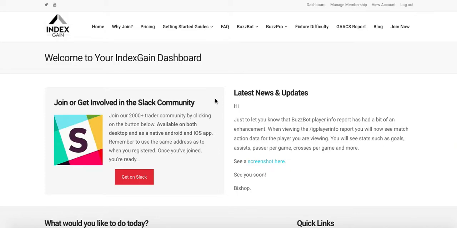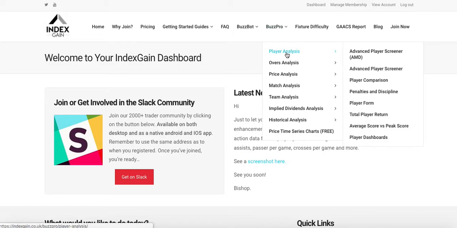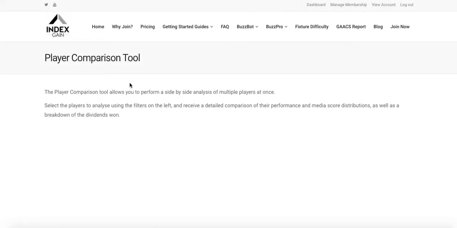I'm going to show you how to use the player comparison report as part of the BuzzPro suite of advanced reports for football index traders and premium members on IndexGain. Just head over to the price analysis category where there's lots of reports all to do with player data from player dashboards. So if you just want to view one dashboard with all the data for that one player, we're going to have a look at player comparison. So we're going to head over to player comparison report, and here it comes, the player comparison tool.